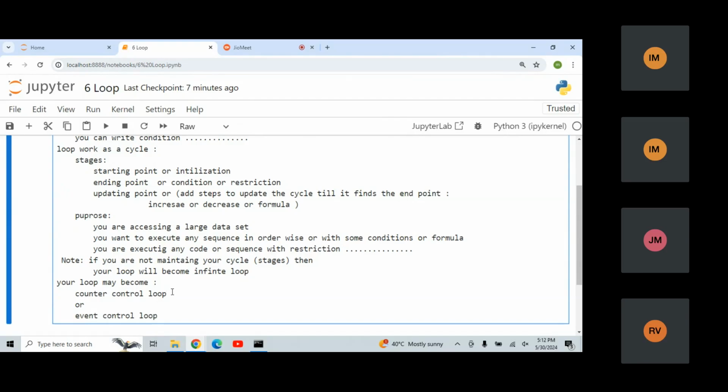So what is the difference between the event control and counter control? The simple concept is this. Whenever you create a loop and you already know after how many iterations, after how many steps, after how many updating points, this is my ending point. Just assume there is a Super Mario game. In the Super Mario game, there are fixed steps. At level 1, you have to reach these points. Then we can easily go to level 2. After level 2, you can go to level 3.